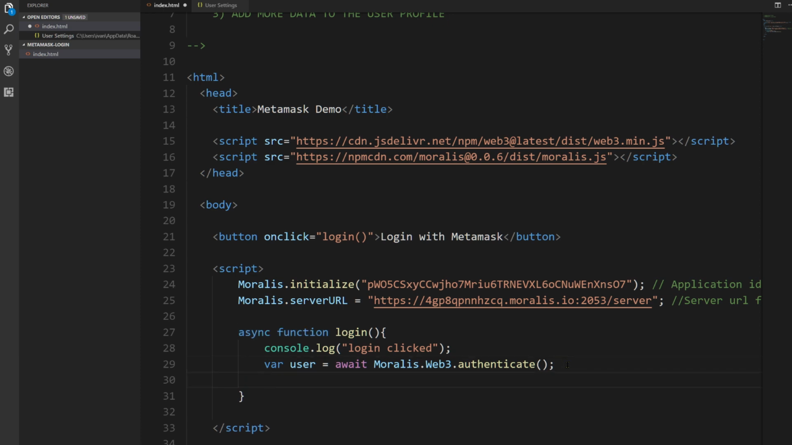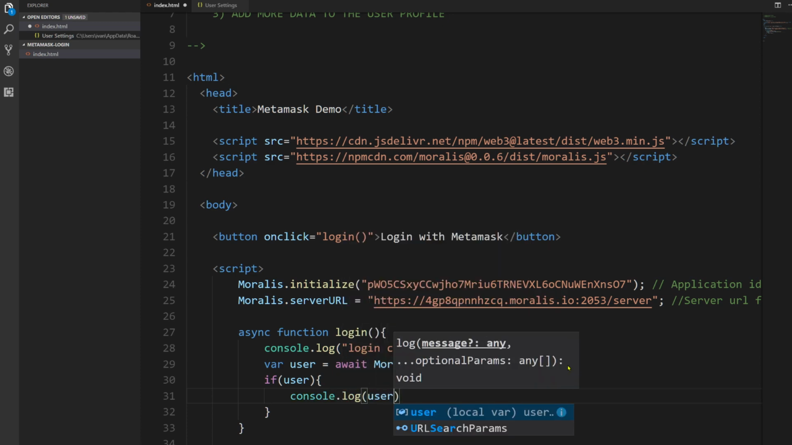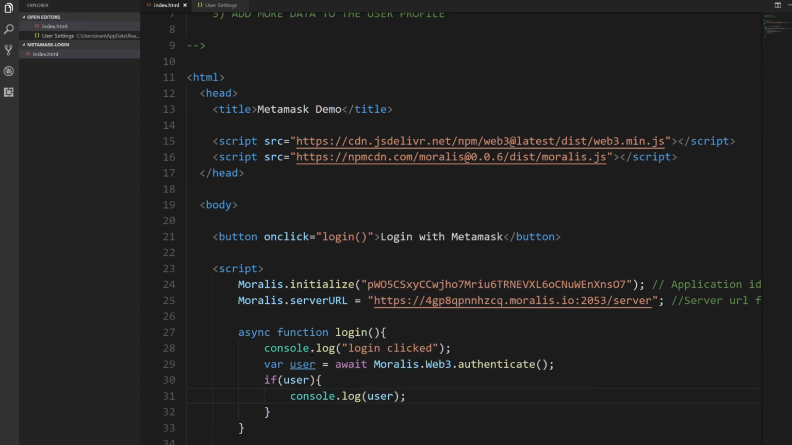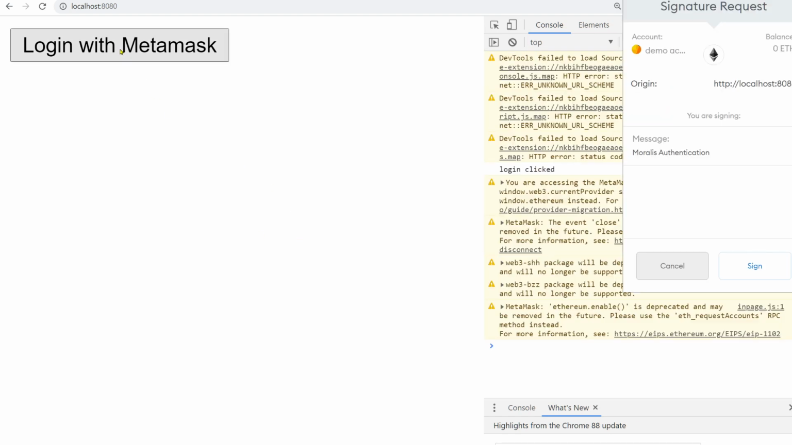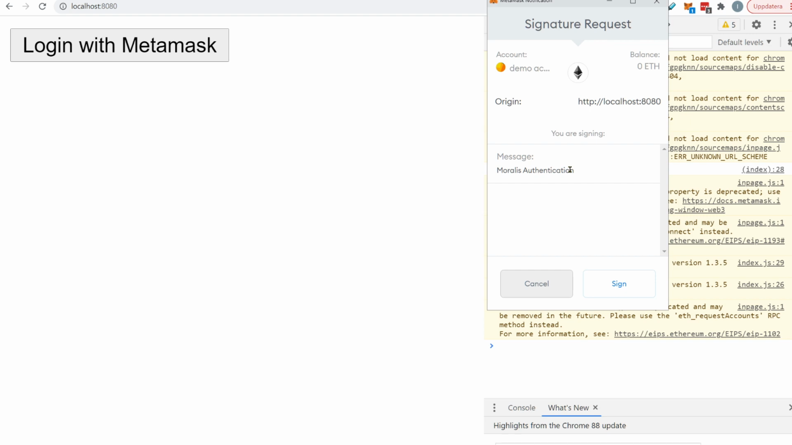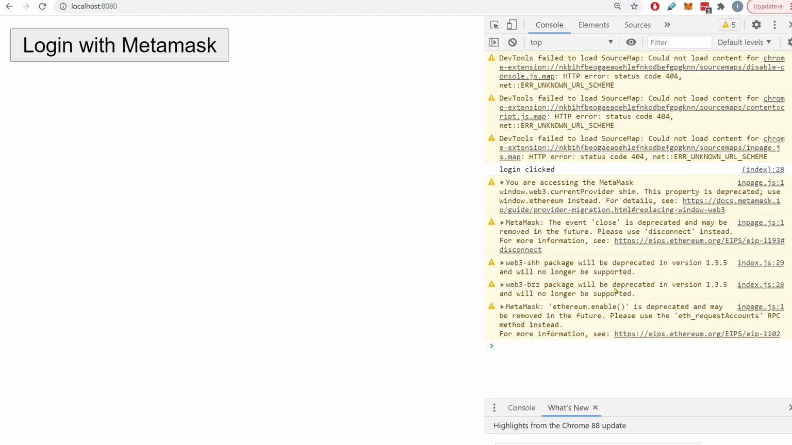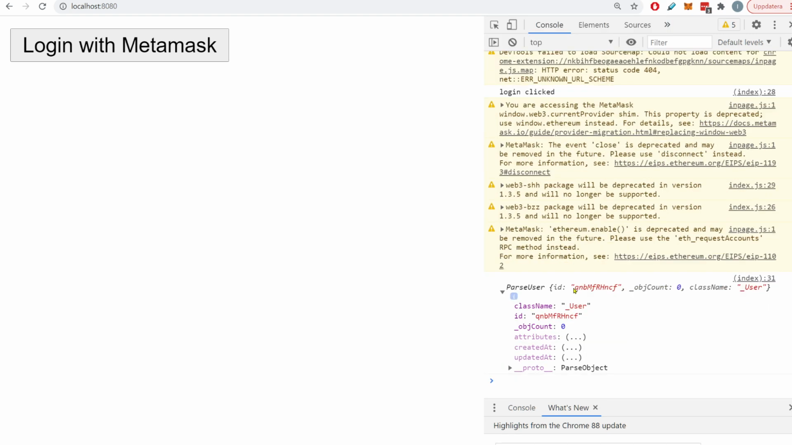And then we can just check if user, we can type console.log(user). So if we are able to get it back, we can just print the user to the console. Very, very simple, very straightforward, very easy. And let's see the result. I refresh. I click login with MetaMask. As you can see, I get a signature request. And this basically means that I'm just signing a message. I'm signing a message in order to prove that I actually own the address, because Moralis needs to know that. I sign. And as you can see, I get the user right here.